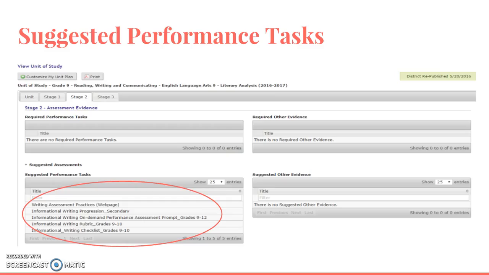But first, let's take a moment to highlight and review the suggested performance tasks or writing assessment tools in Stage 2 of the 2016-2017 CCAP Writing Units of Study. When you access a writing unit of study in CCAP and click on the Stage 2 tab, you will find a list of suggested performance tasks, including the Writing Assessment Practices page of the JLIT website, a writing progression, an on-demand performance task prompt, a rubric, and a corresponding checklist.